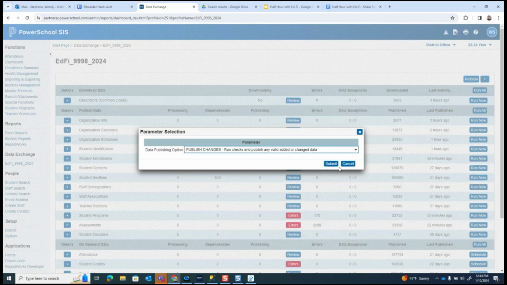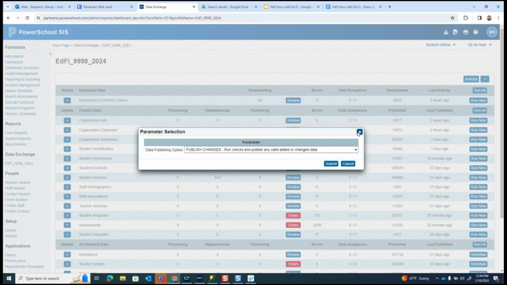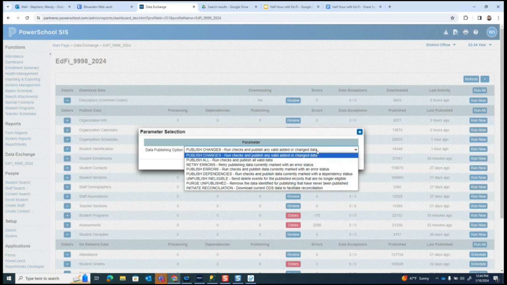Like, generally if you're just trying to work with a clean dashboard, the unpublished and eligible is only in student identification. Gotcha. But what it does is, when you run that in student identification, the unpublished and eligible, it fires off multiple resources at once. So when you do that, you'll see identification, enrollments, contacts, sections, I believe programs, all of that kicks off at once.